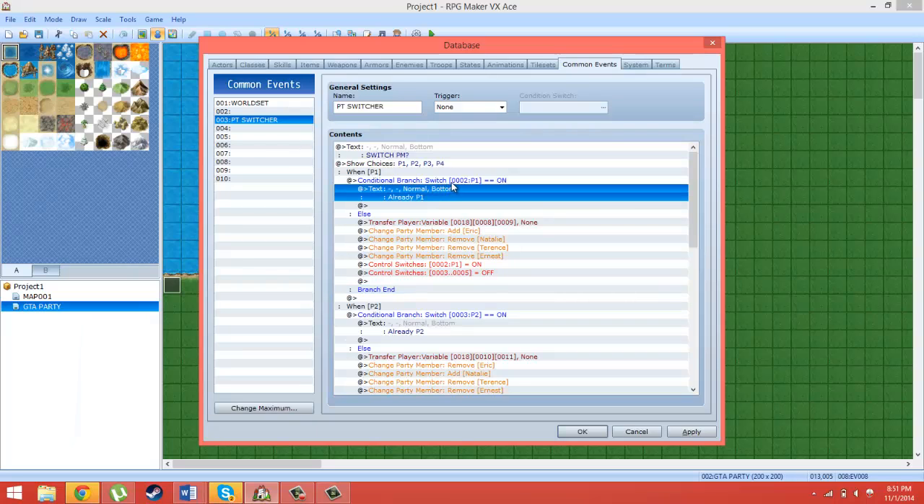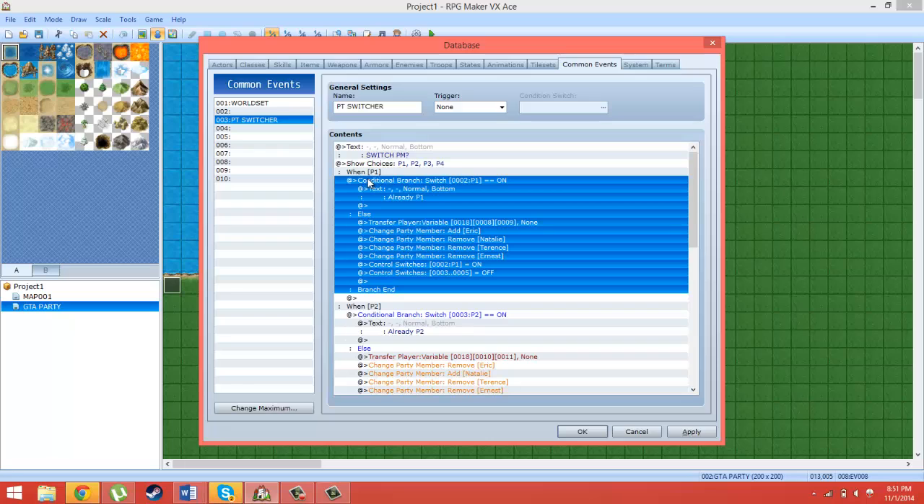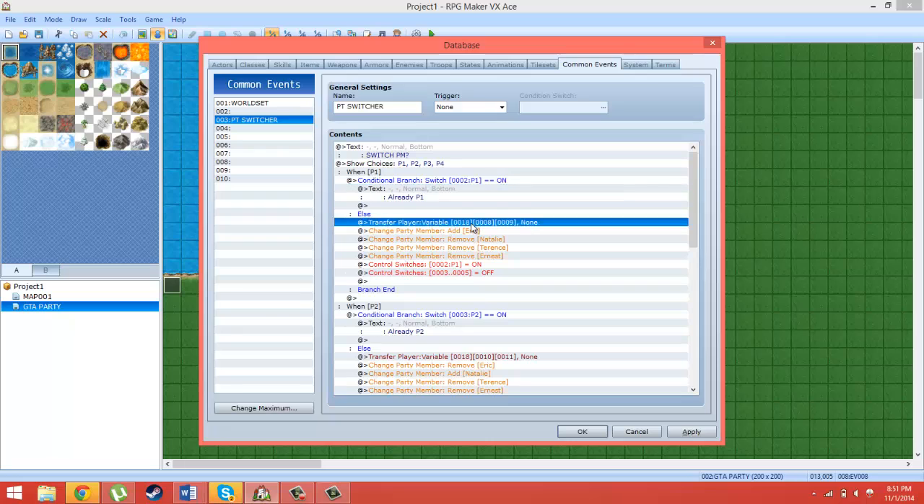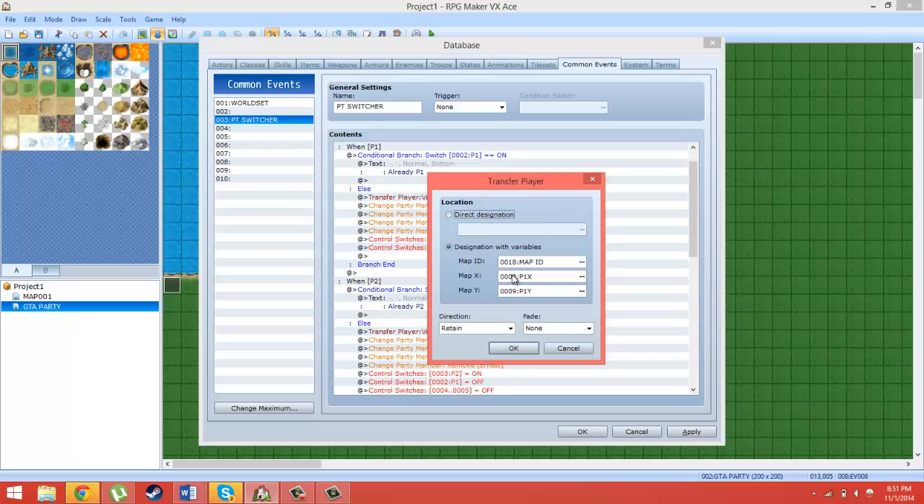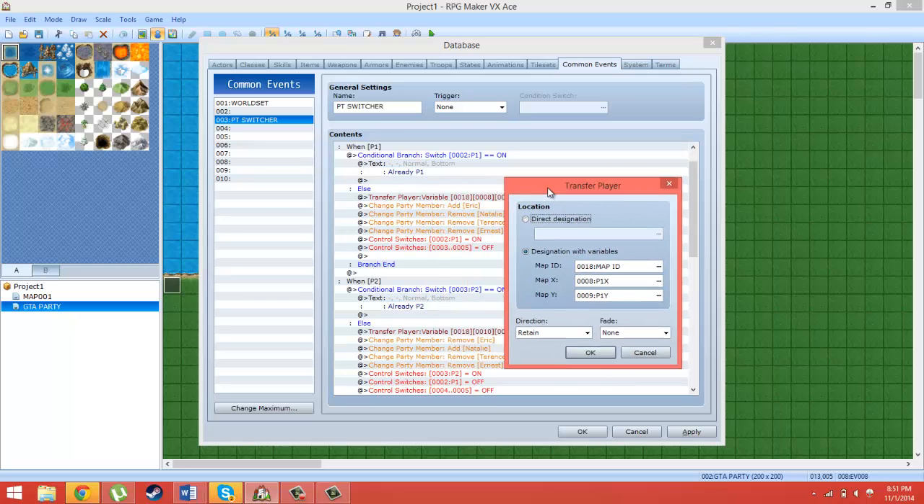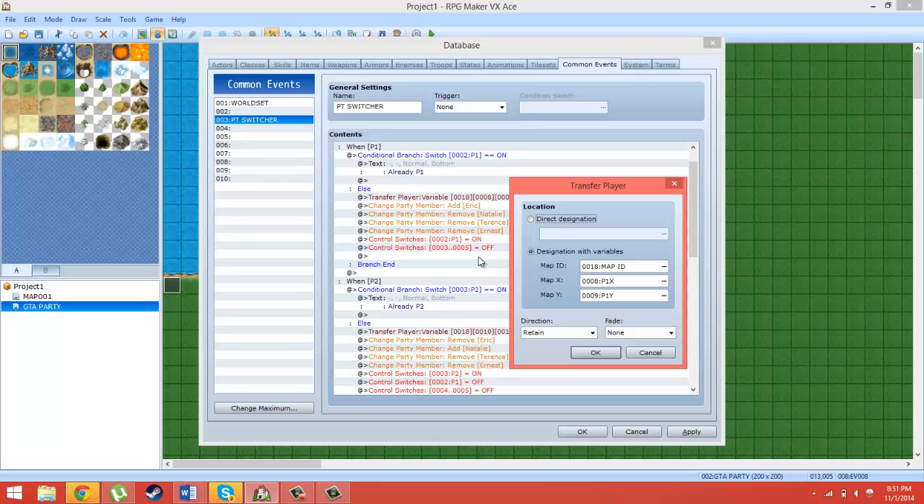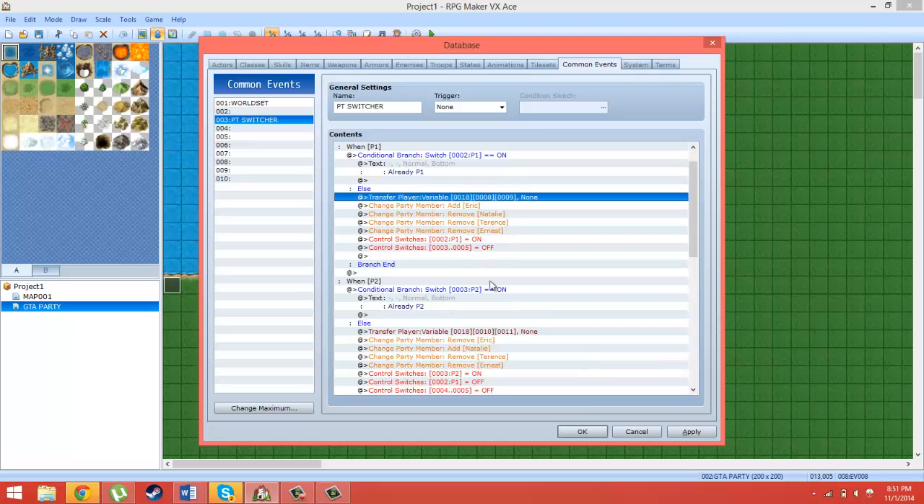So when you pick that you want to be P1, it's gonna check if P1 is on. If P1 is on, it's gonna say you're already P1. But if it's not on, what it basically does is it transfers the player to the location. So this is why we needed to keep track of the player, the event's position. This is why we needed to keep track of the event's map X and map Y locations, and also the switch ID, the map ID, so you could be able to transfer your player to where the event is. So press OK. That's what that does.